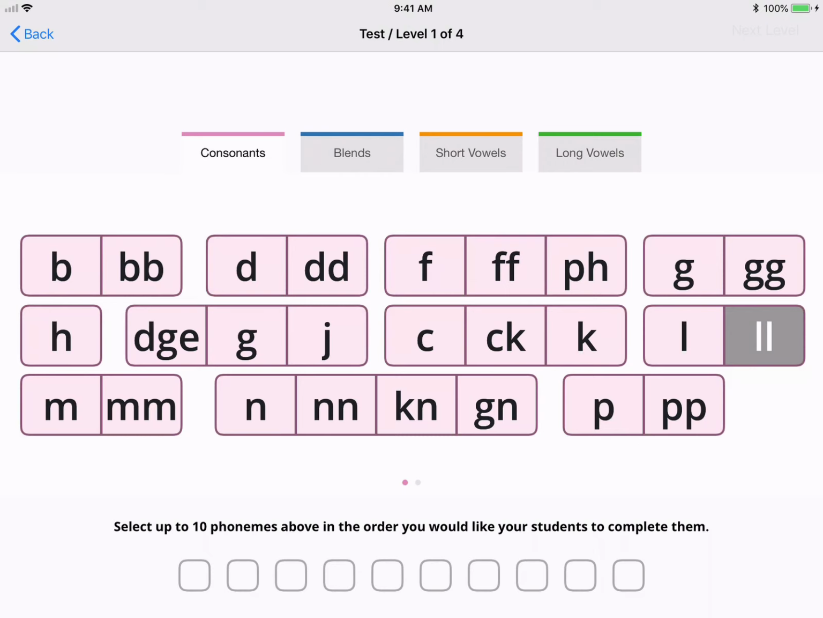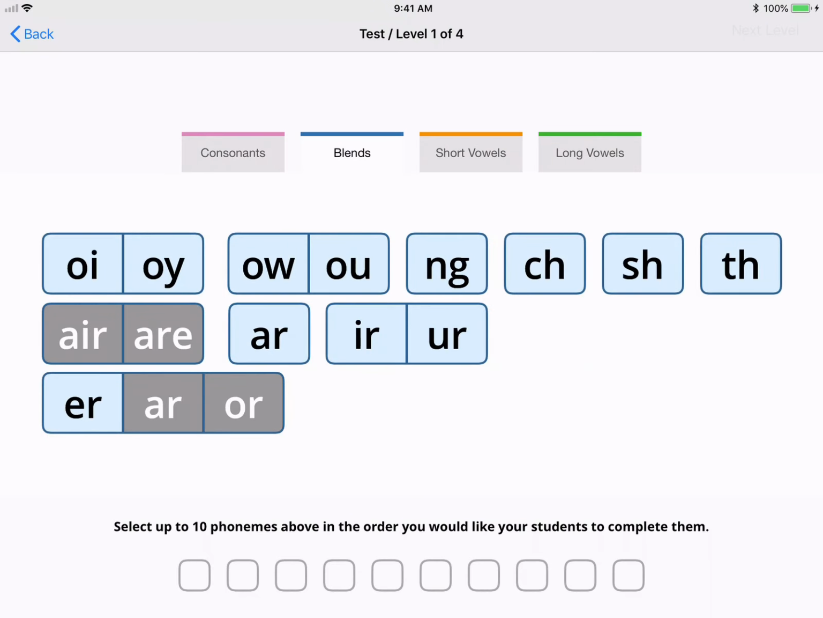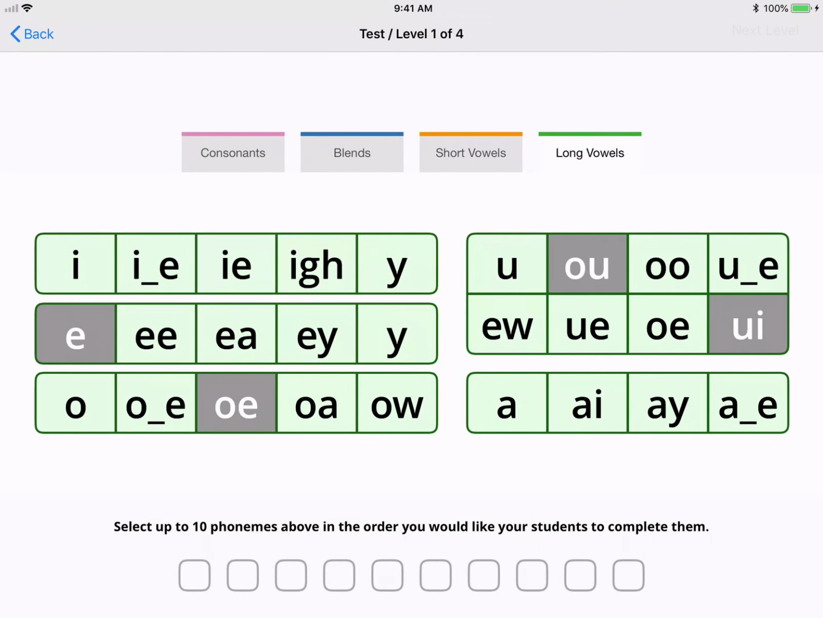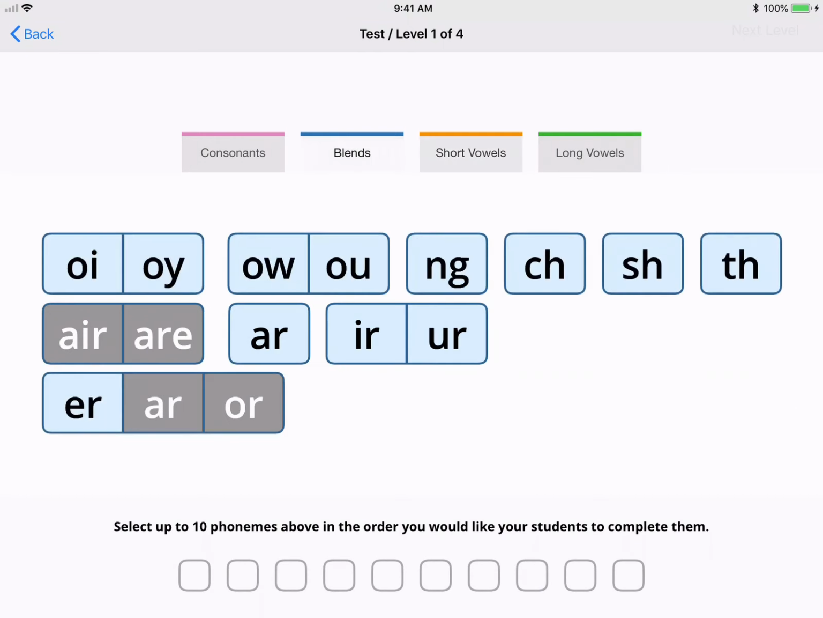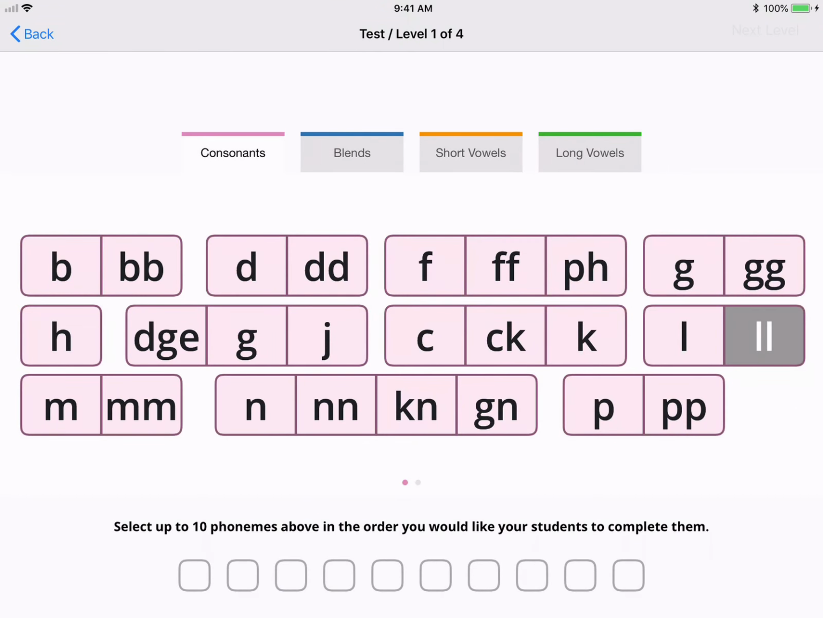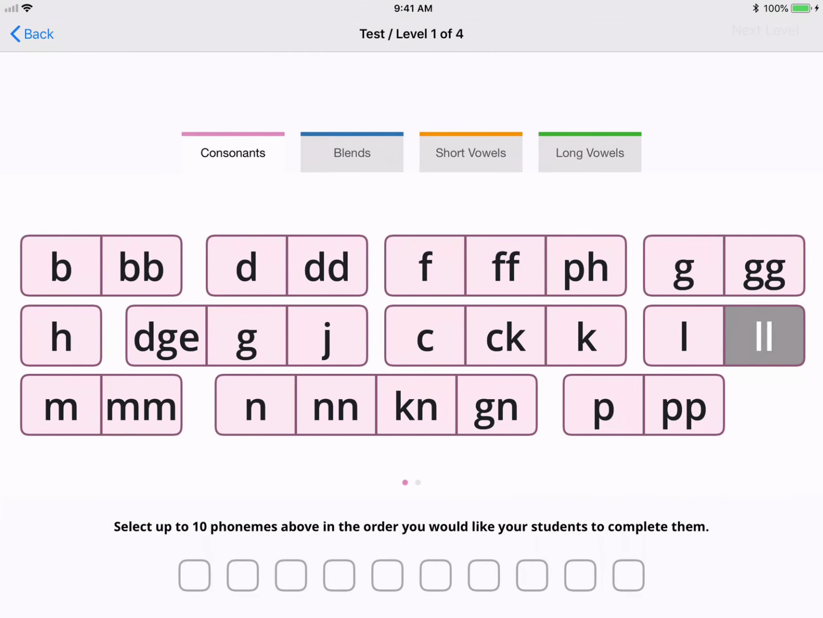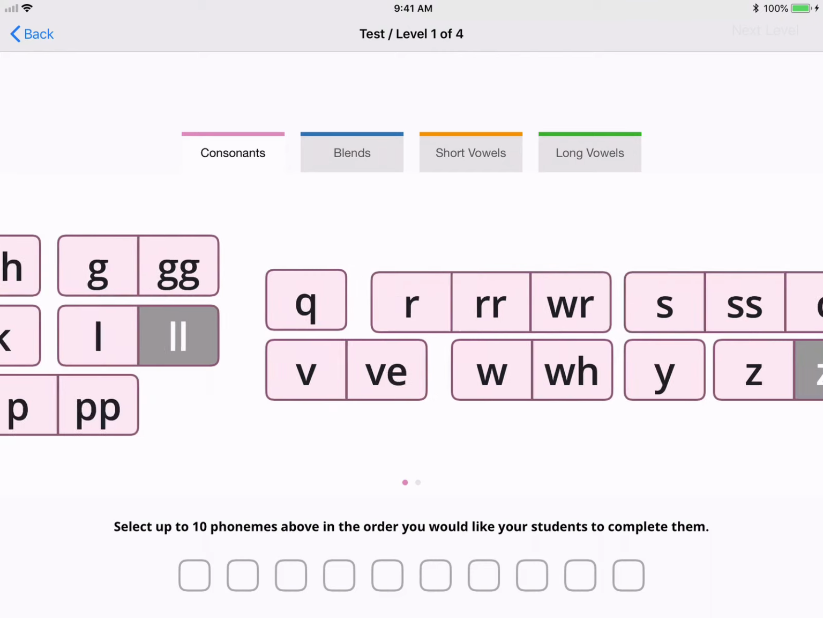Now it is asking me to select the phonemes that I would like for the students to work on for level 1. So for this, please recognize that there are tabs at the top that have consonants, blends, short vowels, and long vowels. Touching these tabs takes you to the different phonemic sounds. One special note about consonants, because there are so many, just slide your finger across and you can see the other half of the consonants. Take a look at the dots at the bottom.